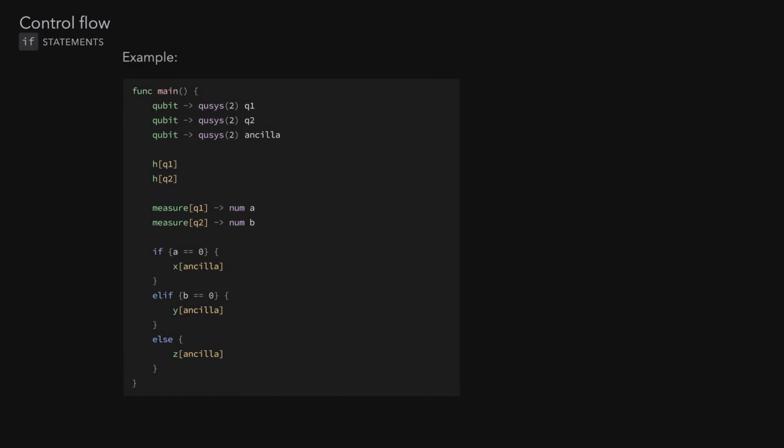This is an example of a classical if statement, branching on a numeric variable. Conditions occupy the first pair of curly brackets and the body in the second. Here, we measure a qubit and apply a different gate to a second qubit depending on the result.